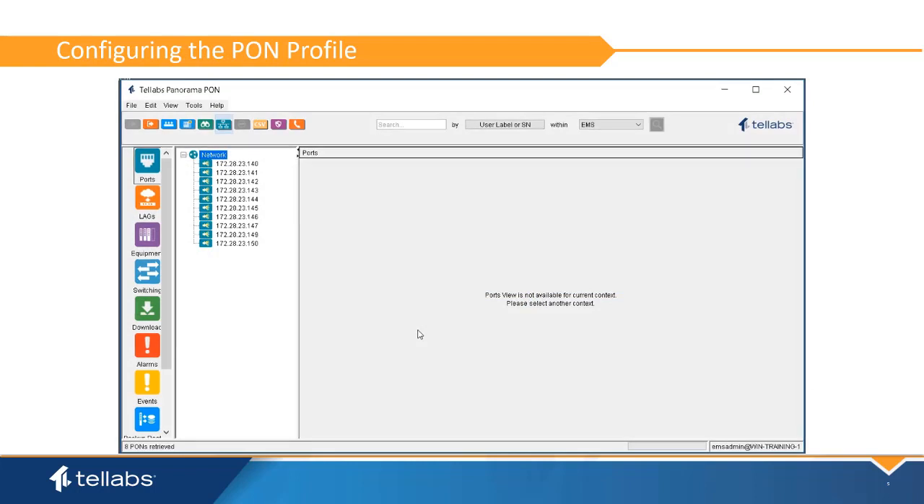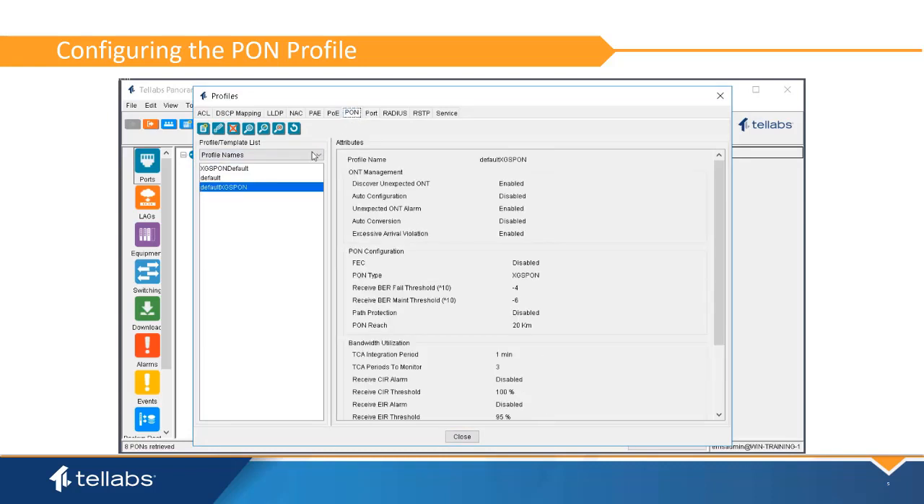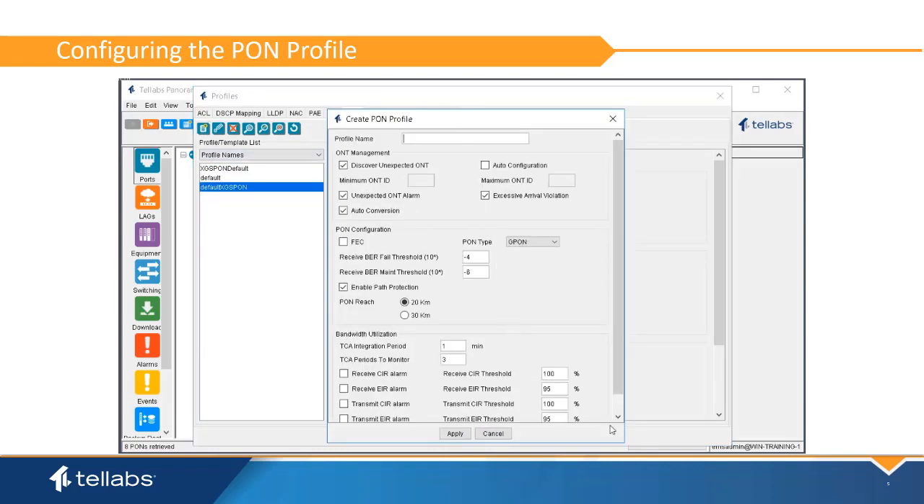To access the PON profile in the Panorama client, select the Profile icon. Select the PON Profile tab, then select the first icon to create a new PON profile.